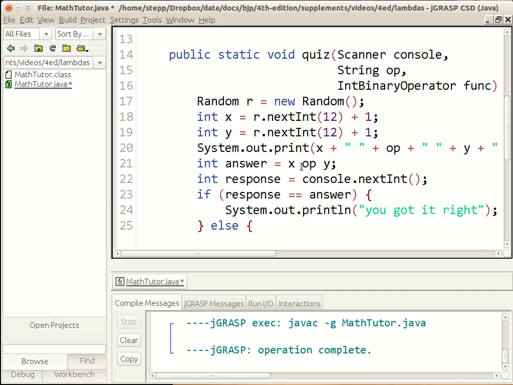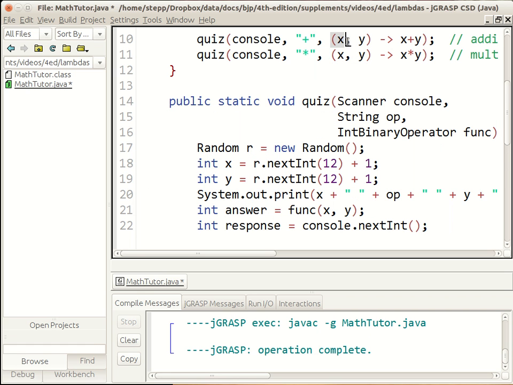So now remember how I wanted to say x op y? Instead I'll say func x comma y. That's basically what we want to do. Unfortunately, that syntax doesn't quite work. That's not how you say it in Java, but do you understand? That's the idea. You give me a function, and then here I will call it to figure out what the right answer is. And if the function is an adding function, it'll do x plus y. If the function is a multiplying function, it'll set the answer to x times y.